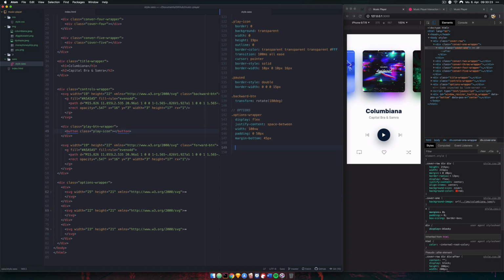And div inside of options wrapper will be cursor pointer, just to get a pointer when we are hovering over these icons, which we cannot see right now because Chrome is changing our cursor there. But that's looking good to me. Awesome, I think we're done here.